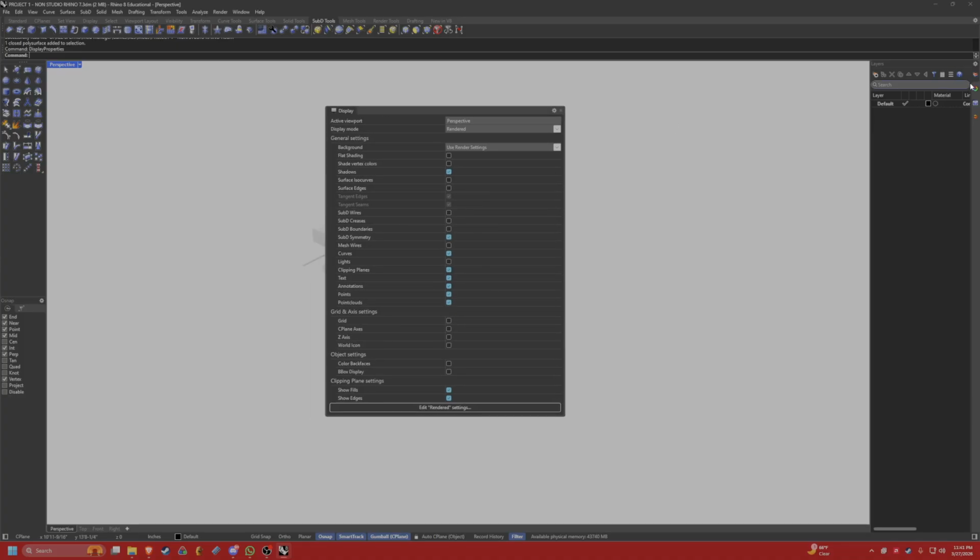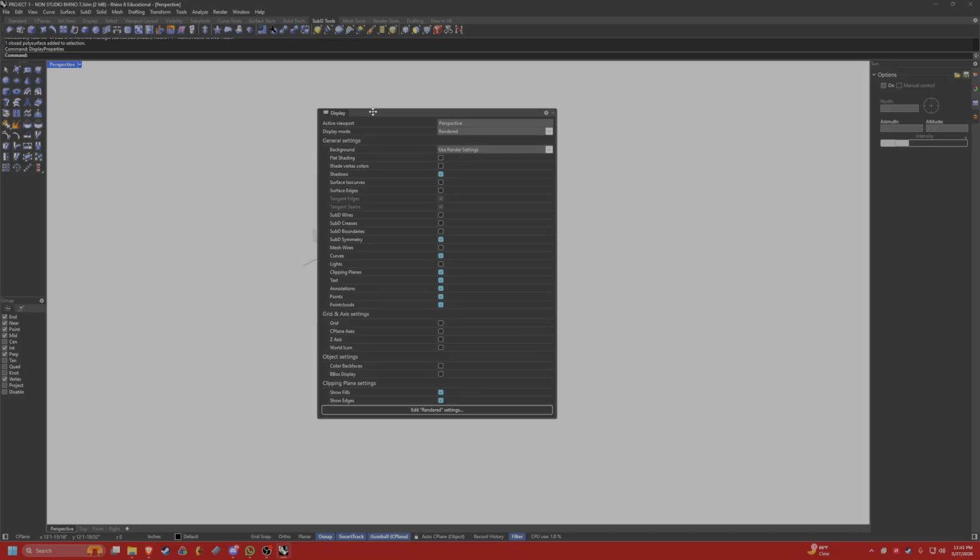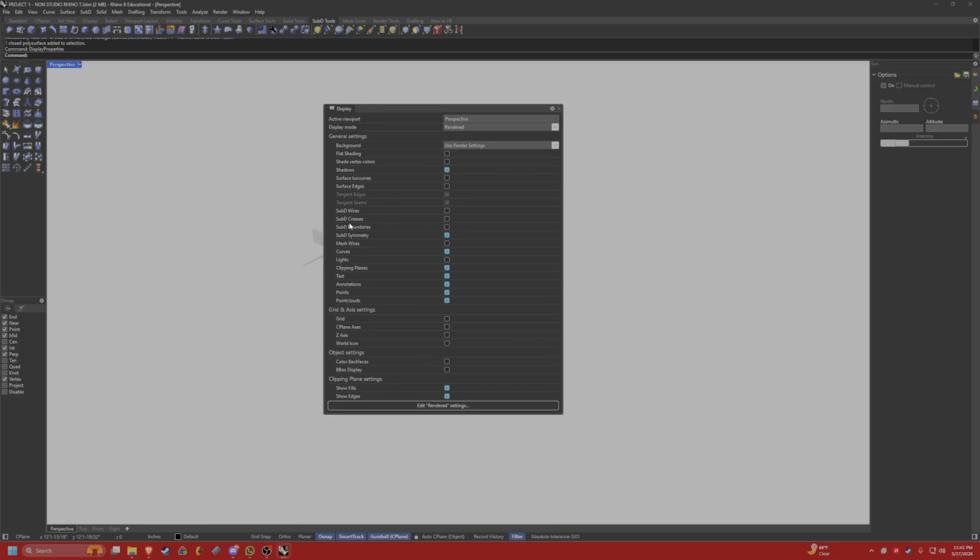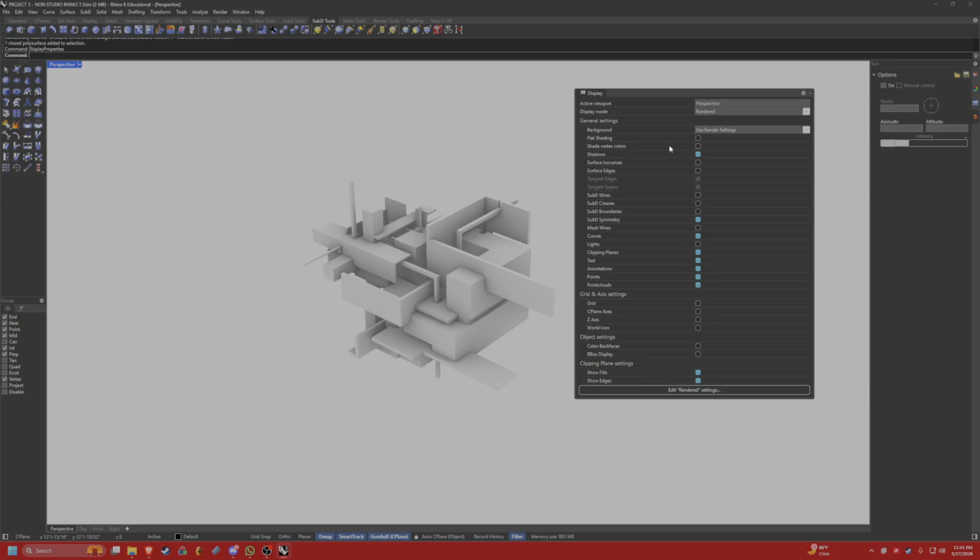So I just popped it out of the window. You can click and drag it out if you want to. To me, it makes it a little easier to see what we're actually going to turn on. But the one we're going to be turning on right now is surface edges. So if I move it to the side and click the check mark right here, you're going to see immediately that the edges of the surface get bolder.